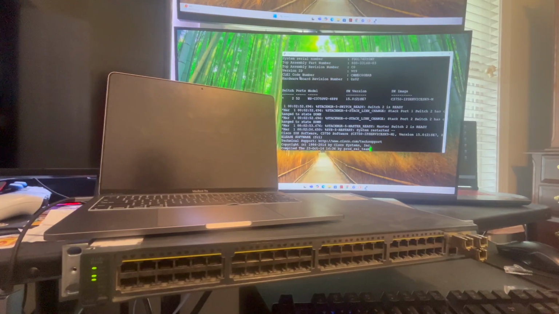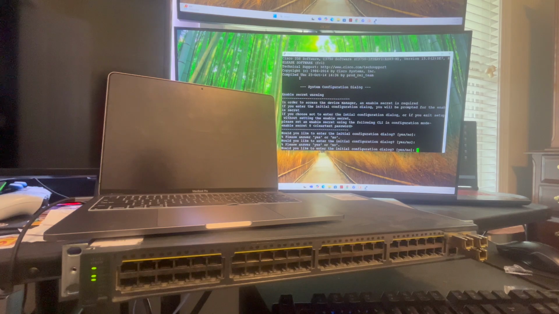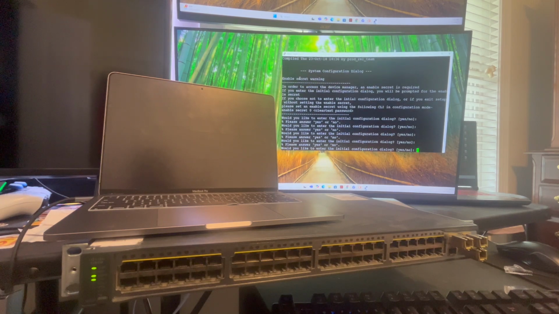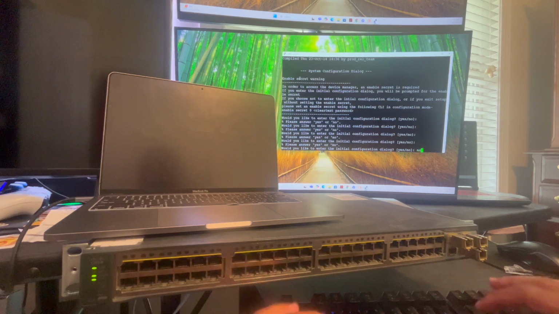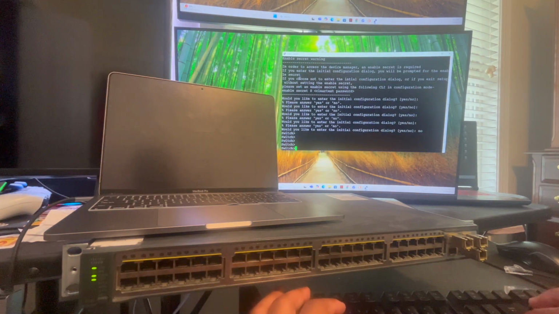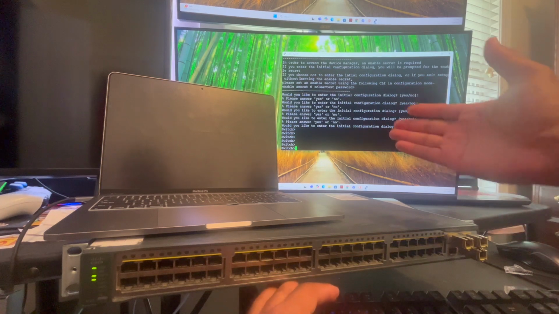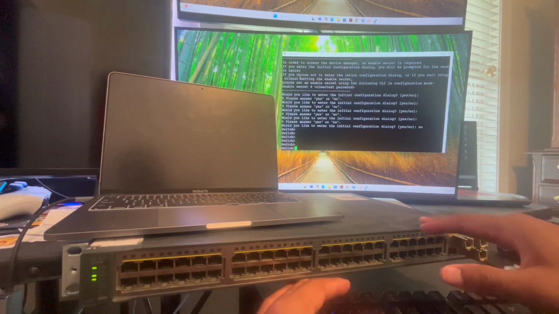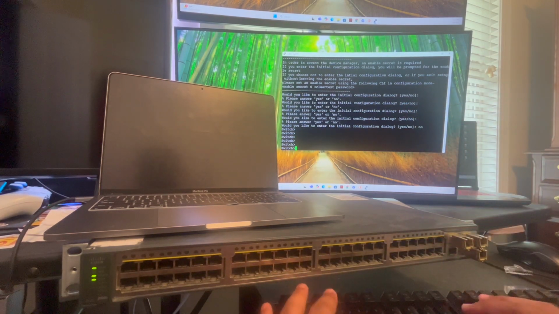All right, so we have a fresh configuration as we can see on our switch. It is asking us, do we want to enter the initial configuration dialog? We're going to type no, because we do not want to do that. And then we can see our device name, which is by default Switch for this Cisco Catalyst 3750 switch. All right, so now let's go ahead and get into some configurations that we need to do.